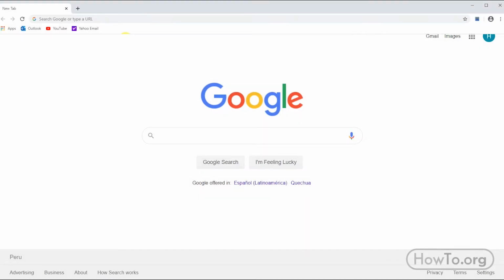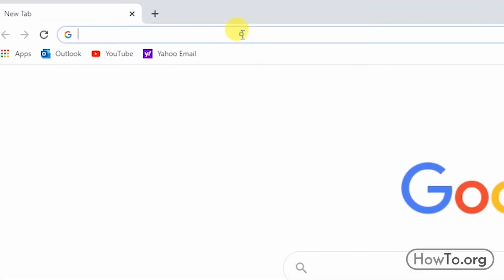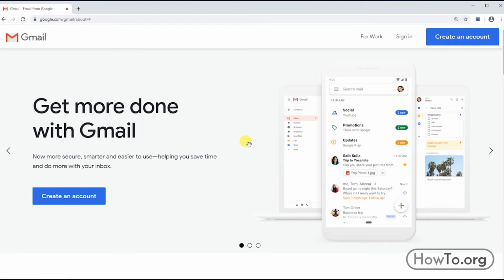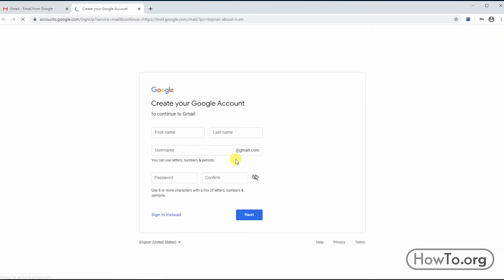If this is your first time using Gmail, to create an account, we need to go to the official website. In the address bar, type gmail.com. After that, we click on Create an Account, in any of the two buttons, they are the same.